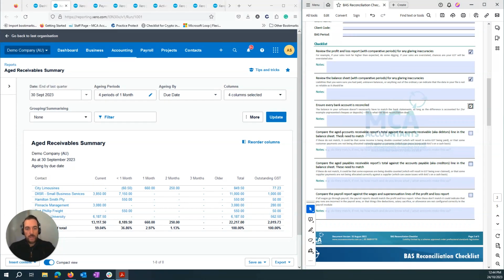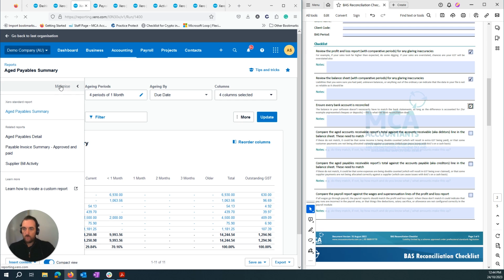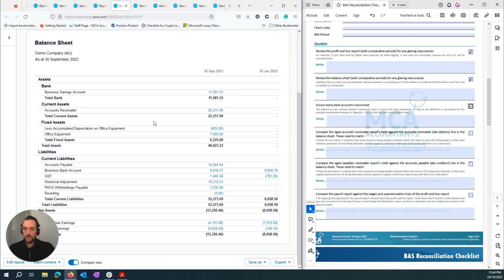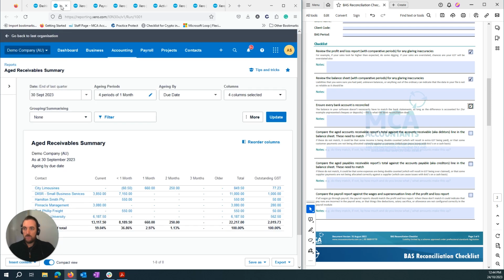Next, I would check your aged receivables and aged payables reports. So what we're checking is that the total aged receivables and the total aged payables, make sure you get the dates right, matches what's on your balance sheet. So if I find our balance sheet again, accounts receivable 22,217. Beautiful, that matches. If it doesn't match, you've got a problem.